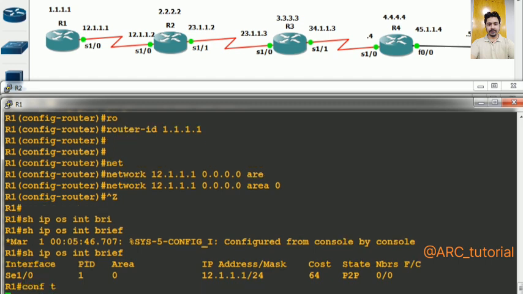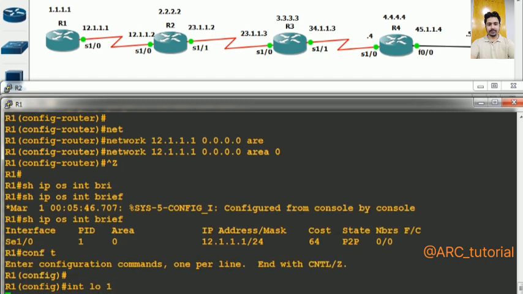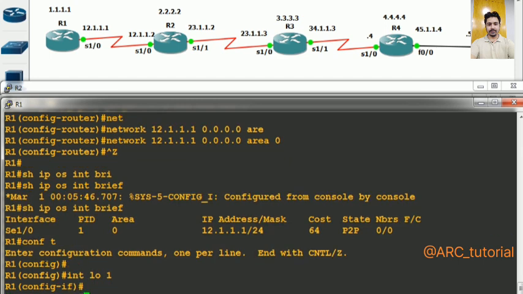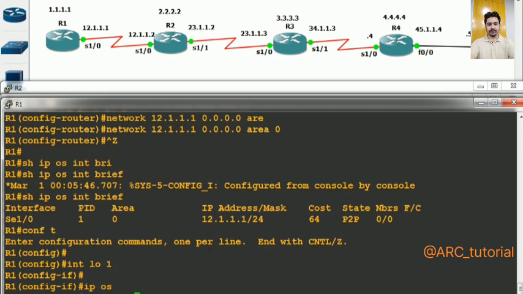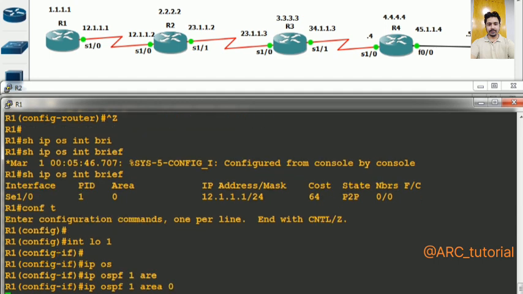Then if you want to enable it on loopback, you can also use this method to enable OSPF on the interfaces of your device. Move under interface mode, and then say IP OSPF 1 area 0. So I want to enable area 0 onto this interface.